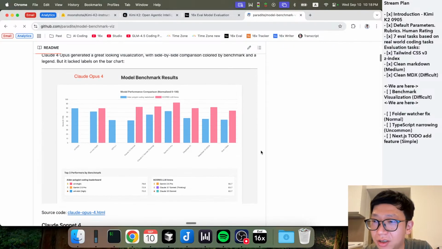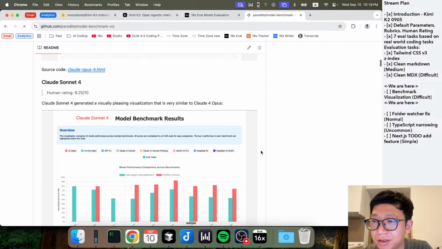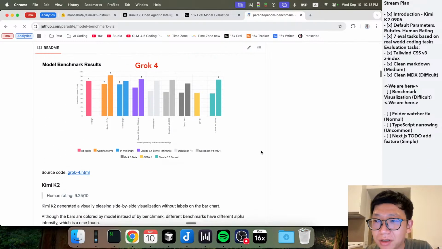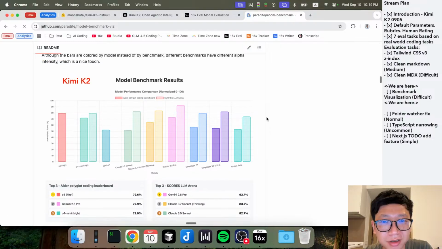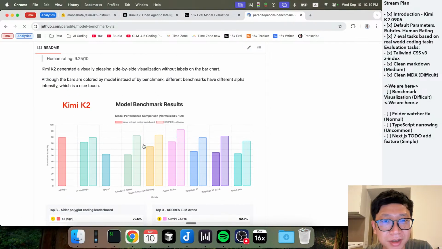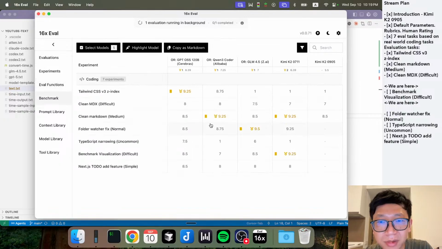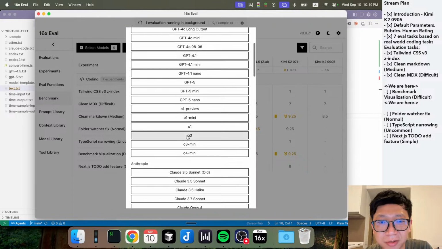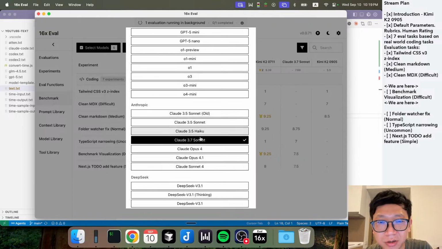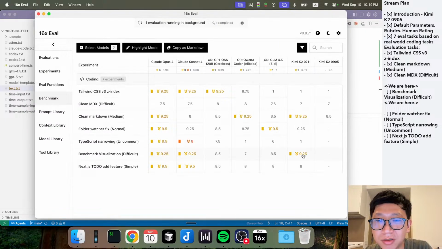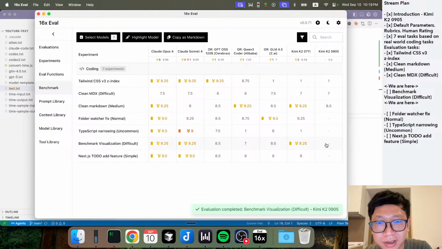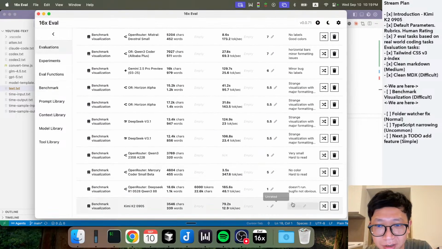So we can see all the historical benchmarks that different models have generated. Some are considerably better. I think this one is pretty good by Kimi K2 last time. So I'm looking forward to seeing how well Kimi K2 does this time around. I think Kimi K2 is actually the top model for this task, tying with Sonnet and Opus, I think. So Kimi K2 previously did pretty well for this task. Let's see how well it does this time.